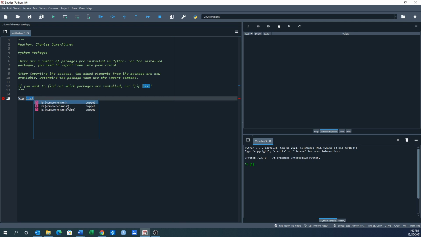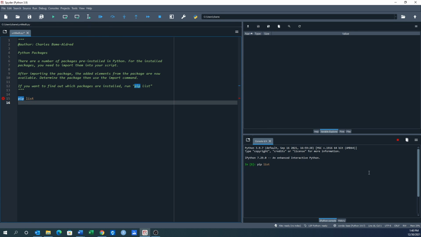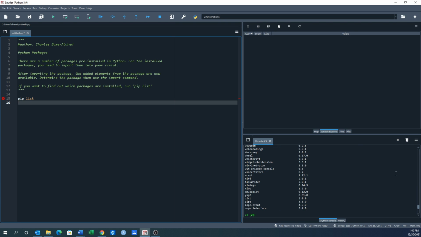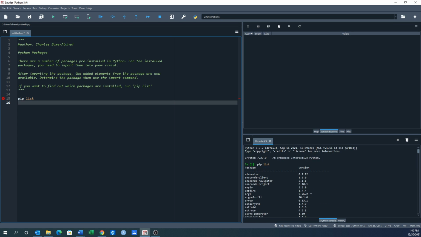And what this is going to do is it's going to give me a list of everything that I've got in here, and it'll show up in my console here. So I'm going to run this line, and it's going in and looking at all the things that I've saved. And these are all the packages that came preloaded. I have added a few, but that's okay.